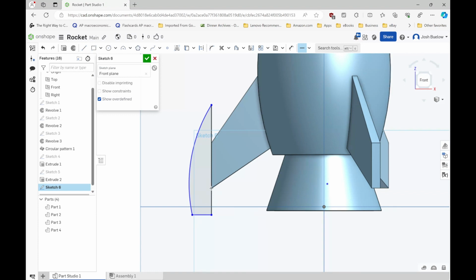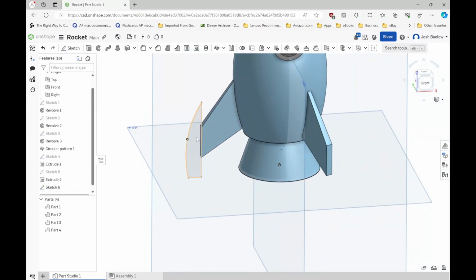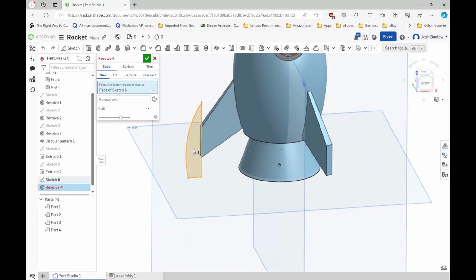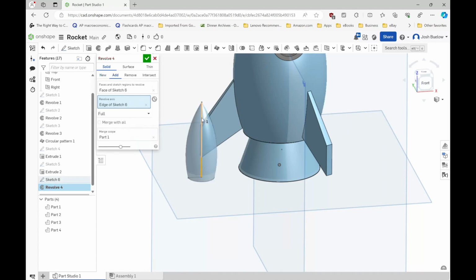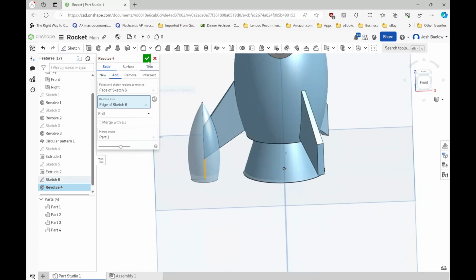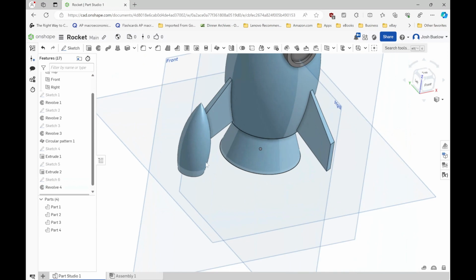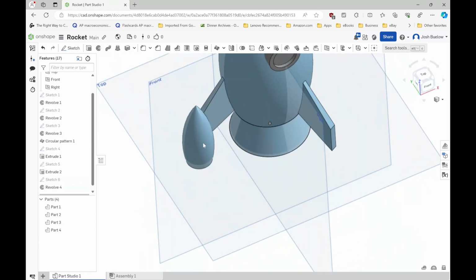Perfect. And if I want to, I can, after I press escape, so this isn't highlighted anymore. So see, it's highlighted, escape, it's not. I can drag this down, change the height of this rocket booster if I want to, and green check mark. Now I want to revolve this. So click revolve, click our sketch, and our revolve axis is going to be any straight line in the sketch there. And there we have it, green check mark. There is one of our rocket boosters.